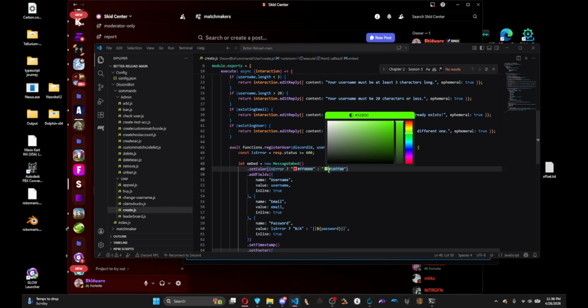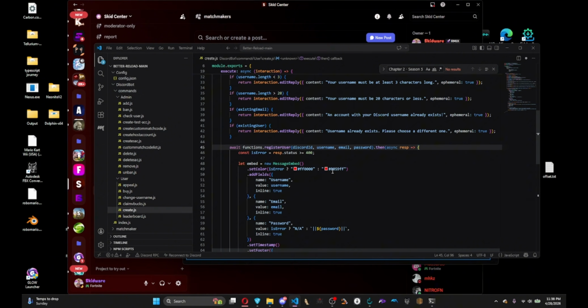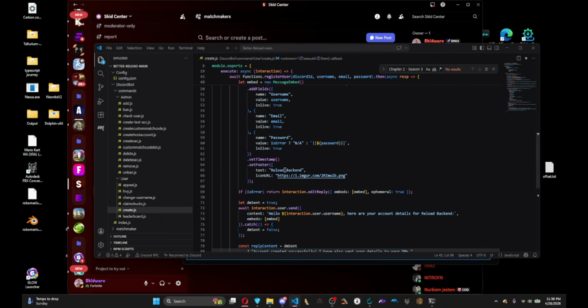Here you can just change the colors if you're using VS Code, or you can just change the hex color code. But since you're probably going to be using VS Code, yep. And again, just change this. Change this for every command that has it.